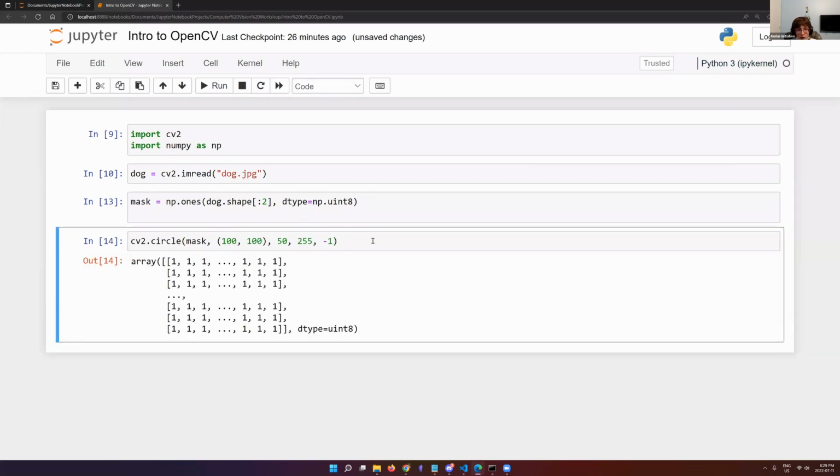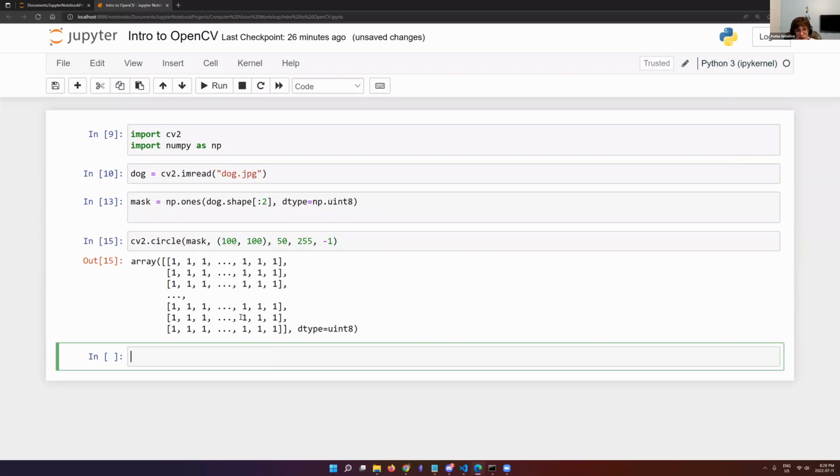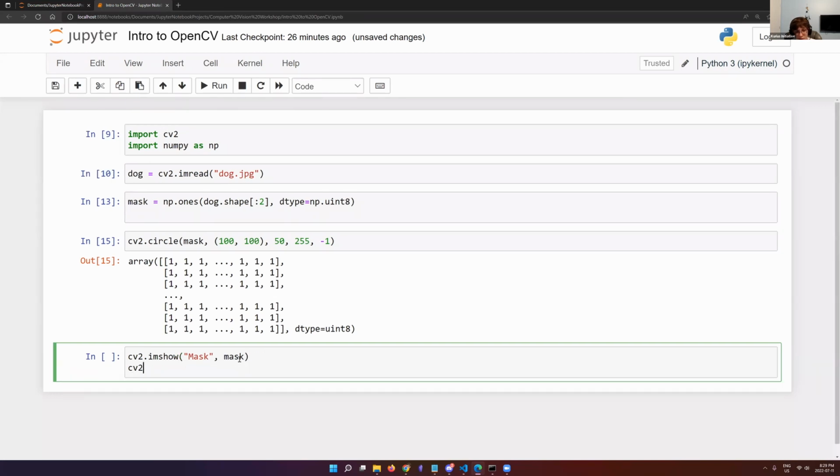Okay, that's good. So we have our circle created. As you can see, it added the proper image. Let's now see what changes it made to the mask. So cv2.imshow mask, mask, and then cv2 dot, what was it?